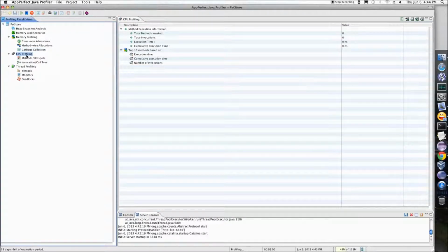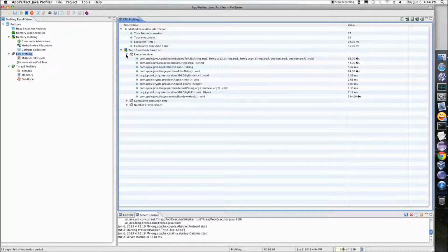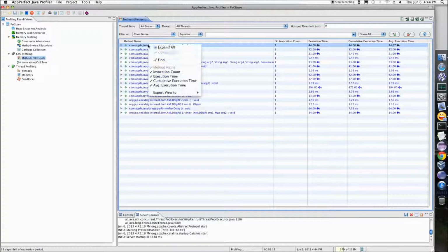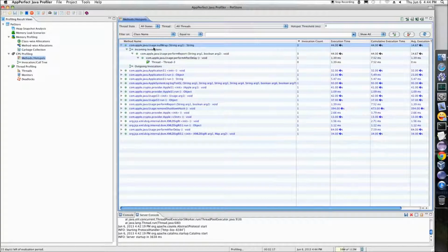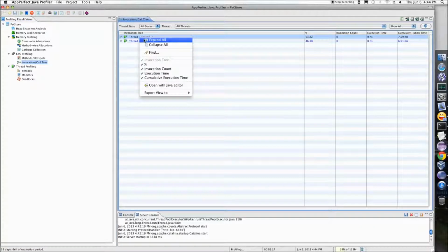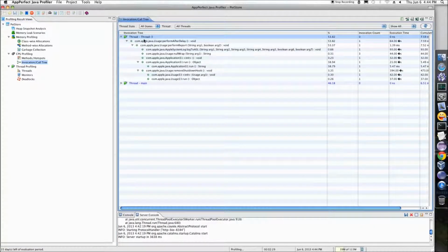In this view, you can see a summary of CPU profiling information. The Method view provides you with complete method details including method name, class name, signature, invocation count, etc. The invocation call tree view presents the entire method hierarchy starting from the running thread. This information is useful to identify the proportion of time utilized by each method in the running thread.